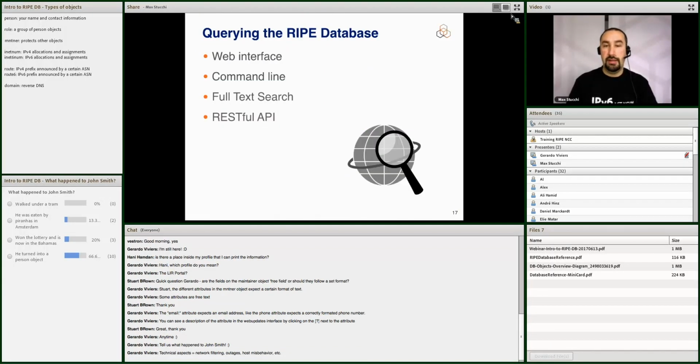Voila. Now moving on, when we query the RIPE database, we can use different ways. We have the web interface, the one that we just showed you. It's called Web Updates. You can use the command line using the whois client. You can go via the full text search, and that's needed in certain cases that we'll see later on when you want to do some specific lookups. And then last but not least, we also have a RESTful API where you can both query and also make updates to the database.